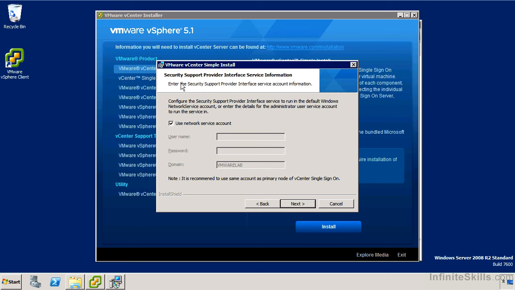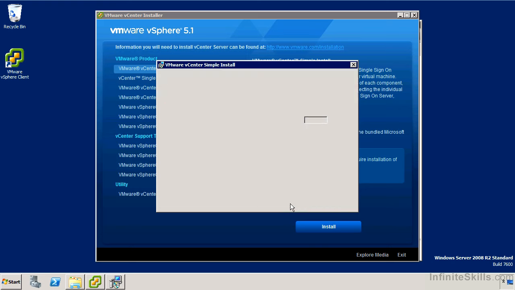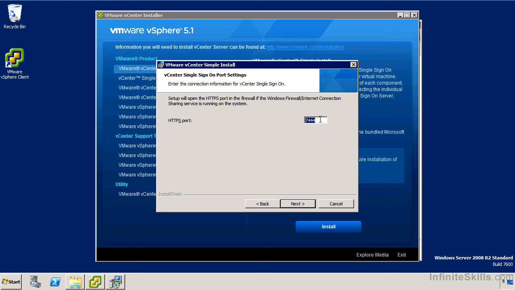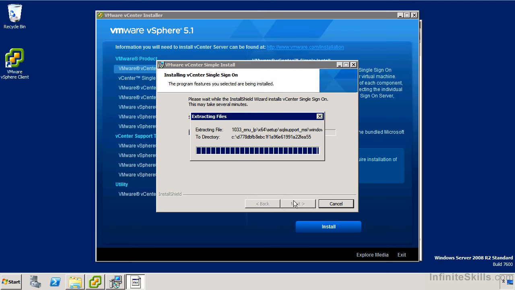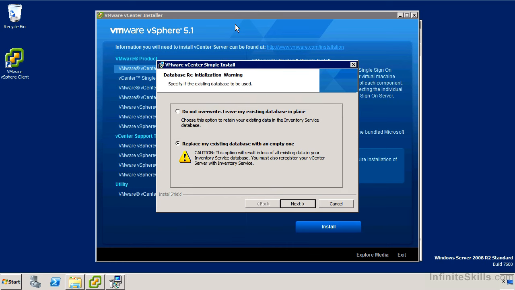So you'll see it also wants to install the Security Support Provider Interface Service, which is actually where it integrates with the Windows authentication services. In this case, the network service account is fine. So I have the opportunity to change the HTTPS port for single sign-on. I'm not going to bother doing that. I'm just going to leave that at the defaults. And now it's going through the installation of SQL Server Express. Okay, so now that the single sign-on service has been installed, we've come to the inventory service.